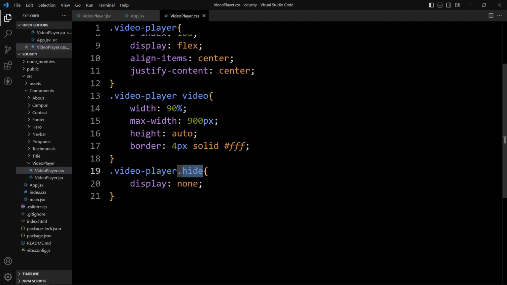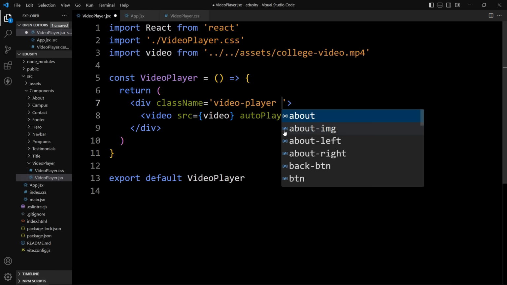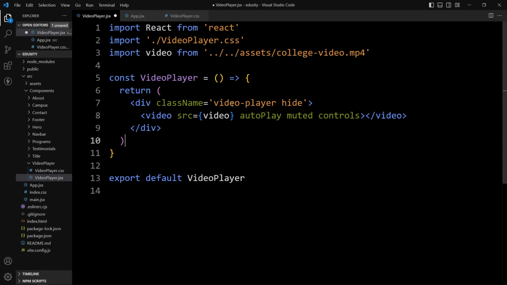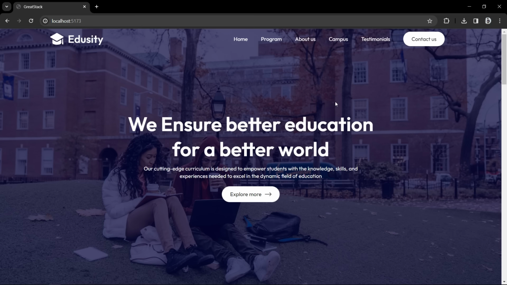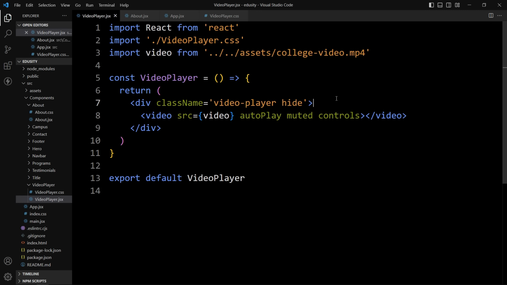After that, we have to use this class name in the JSX file. Open this, and here we have the video player. Then here let's add hide. So we have two class names, video player and hide. Now it will be hidden from the website. You can see we don't have that video. Here we have added the hide class name that hides the video player, but when we click on the play icon, it should display the video.